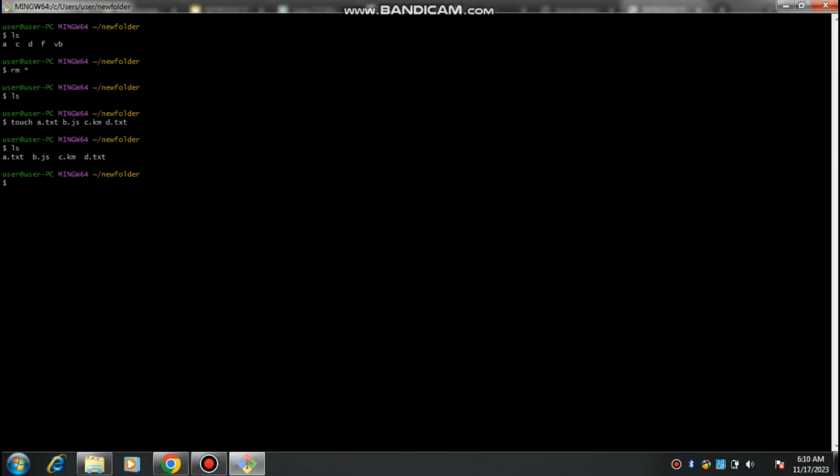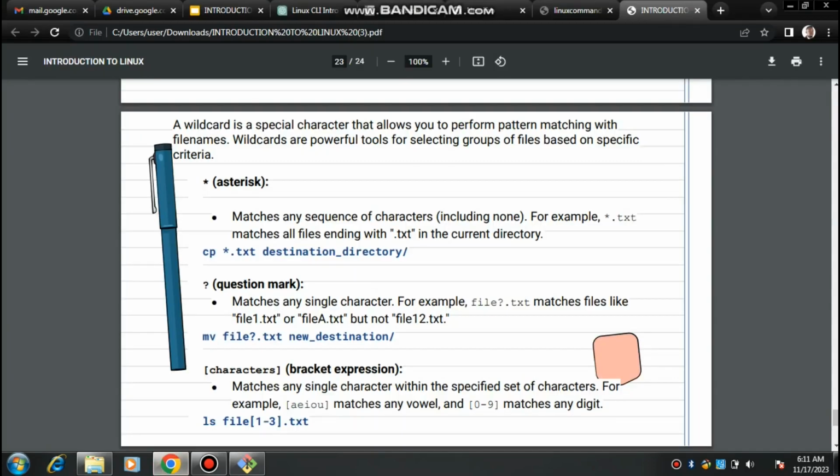All I need to do is say rm asterisk .txt. So what this means is that I'm deleting all, that's asterisk, all the files ending with .txt. Now let's see if this will work. It will surely work. Boom. Can you see? a.txt and d.txt are gone. Can you see that wildcards are very important? They are very, very important. They make your work quicker.